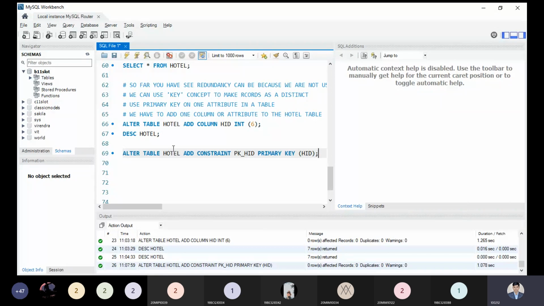And constraint is nothing but a small concept in the database to define the uniqueness of a record, and nothing else especially. Keep in mind, constraint is a keyword. So we are adding a constraint, a primary key, on our table, and I'm choosing one attribute, that is HID. I can make any one of the attributes.